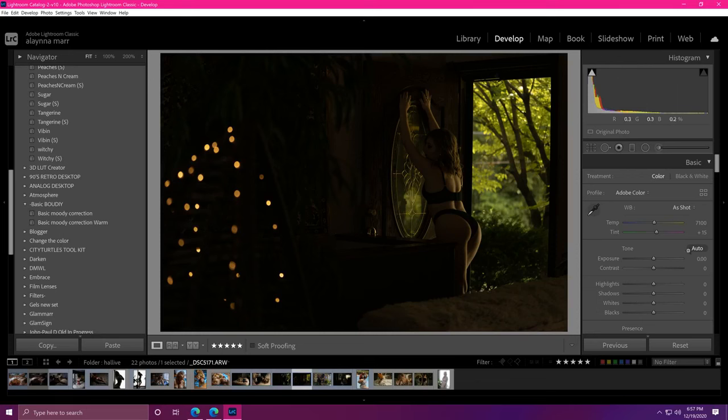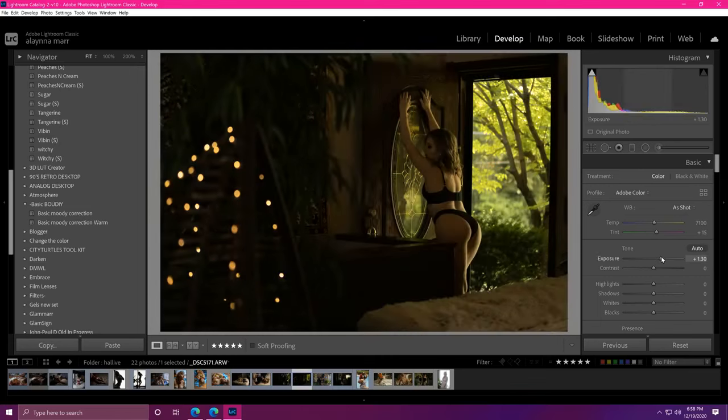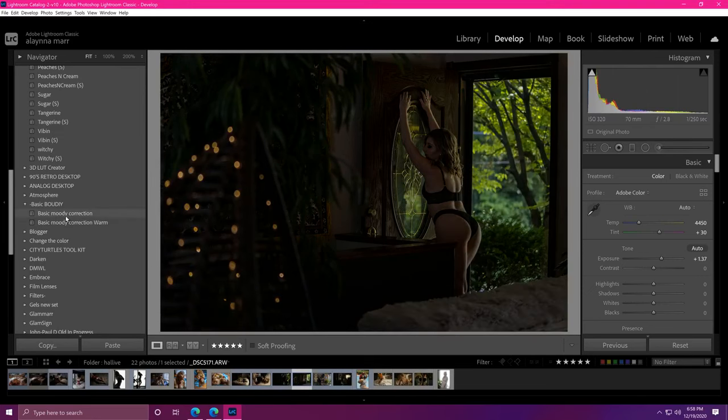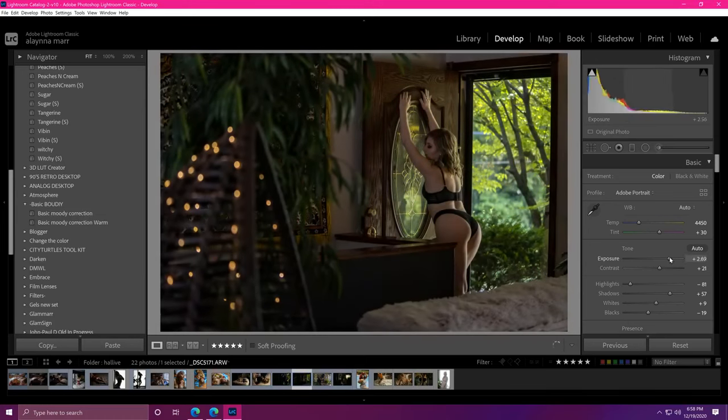But to use it, the first thing you want to do, remember I said you got to look at your colors, do your auto, which was good enough for me. Make sure that your color temperature is correct. If it is not, the presets will look funky, okay? We don't want that. So if I look at the basic moody correction, that's a one click and it does that. Now you can just use your exposure and you can put it where you want, okay?